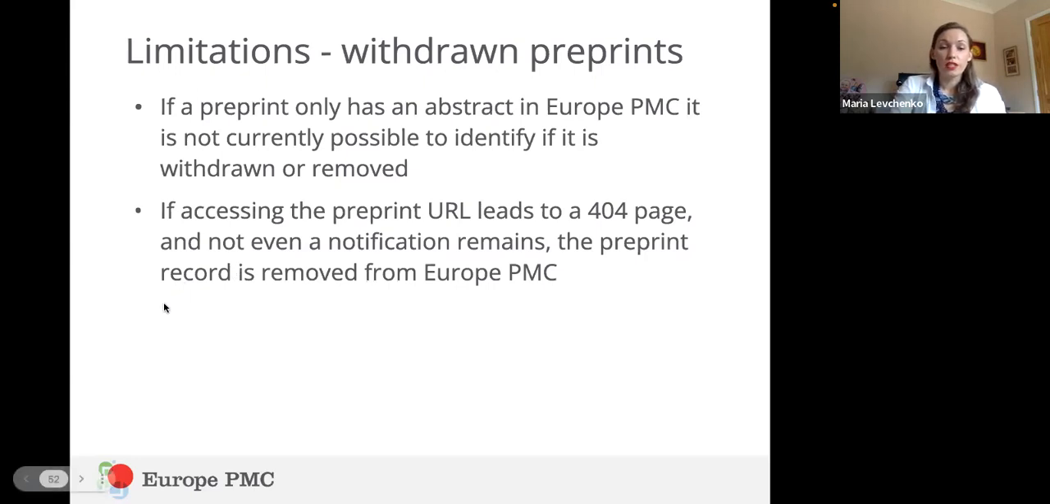The other issue is that sometimes preprint servers might not have a clear withdrawal or removal policy. And even if they do, in some cases, authors require that a preprint is completely scrubbed from existence. So not even a removal notice remains. And so Europe PMC, to reflect those instances, if a preprint URL leads to a 404 page, we will also remove that record from Europe PMC. Because essentially there is nowhere we can point the users to if they wanted to see the original record.